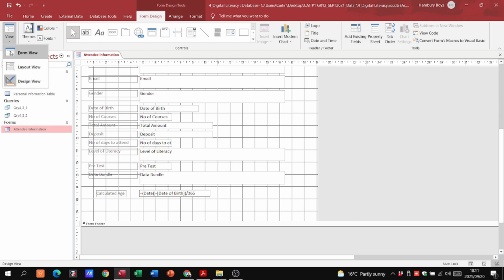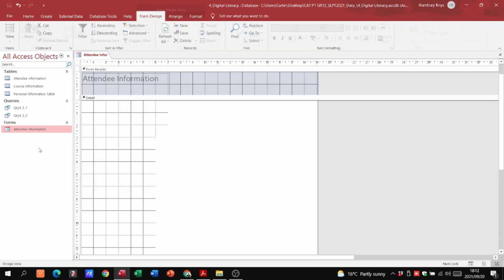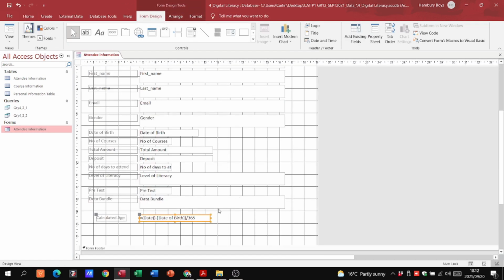So when I now go to my form view and I scroll down, whoa, I'm getting 20.3286767. They don't want that. Okay? What they want is a whole number. So let's go back and see what we need to do. The formula works perfectly, right? But we need to do some more to it.